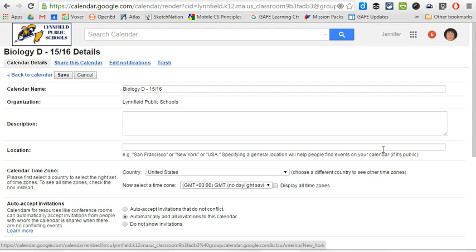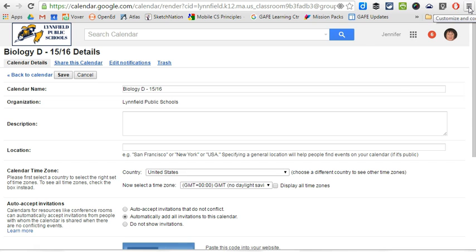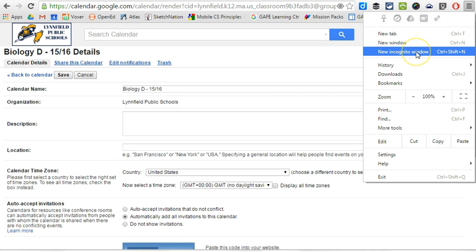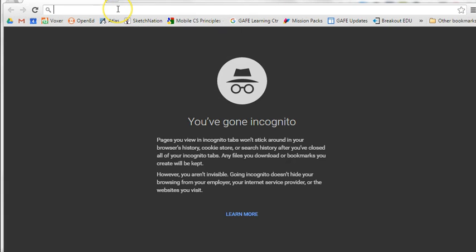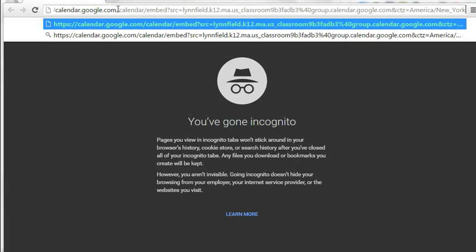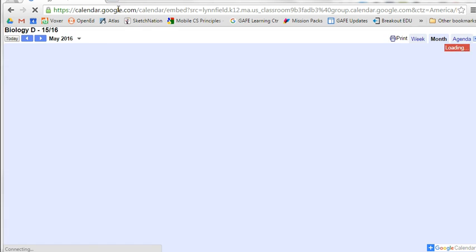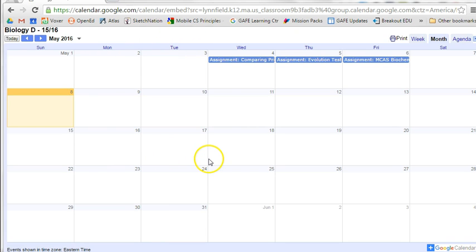To check and verify that the calendar settings will allow anyone to view with the link, click on the three lines in the top right-hand corner of Chrome and choose New Incognito Window. An incognito window allows you to paste a link, and if it will load, that tells you how it will display for someone who is not signed in to Google. So this allows me to confirm that this calendar will be viewable by parents.